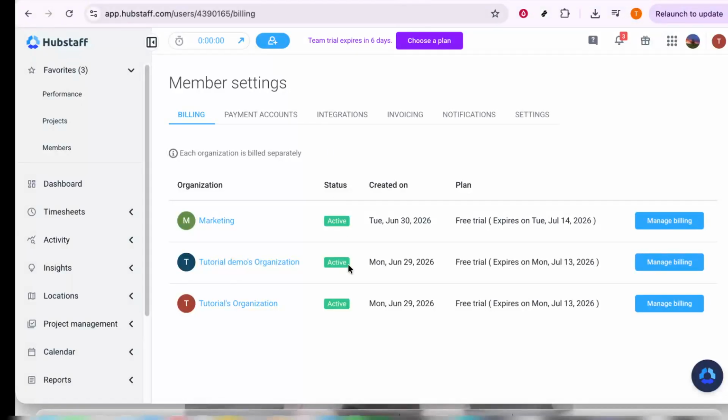In today's video, I'm going to teach you how to manage dashboard in Hubstaff. To get started, open Hubstaff and make sure you're on the main workspace screen. From there, go to the dashboard section.